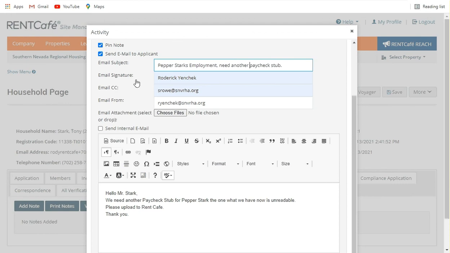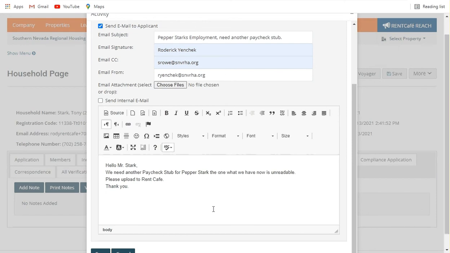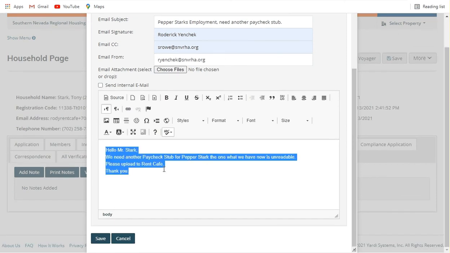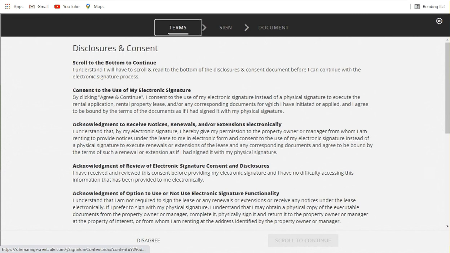Okay, so that's my email signature. We're going to CC somebody else, another staff member, email from myself, and that should do it. We're going to put in a small message here so that the family knows to upload another paycheck stub into RentCafe because the one that we have now is unreadable. So I'm going to go ahead and send that off, and they should get an email regarding that.